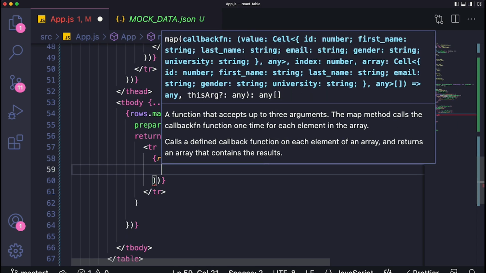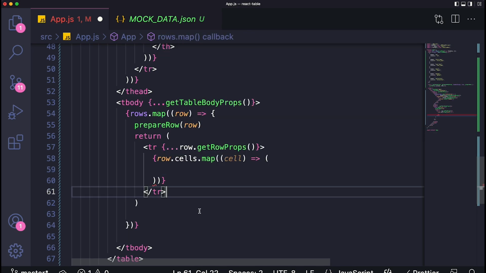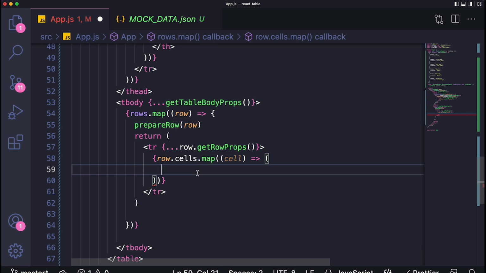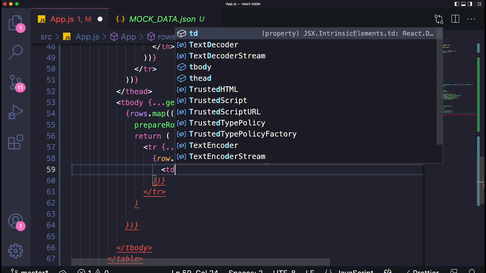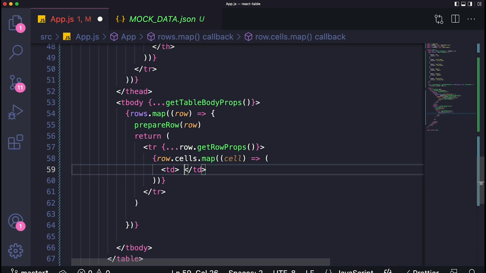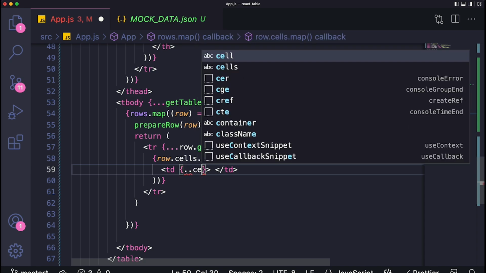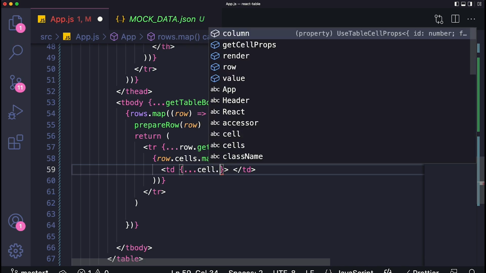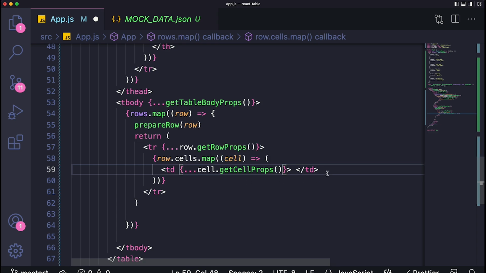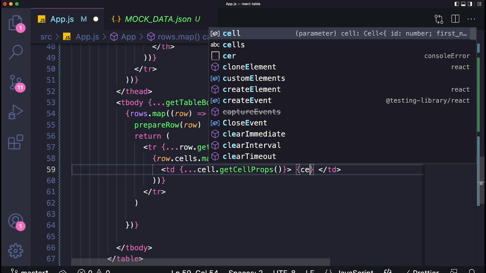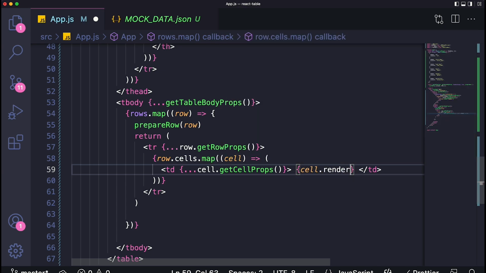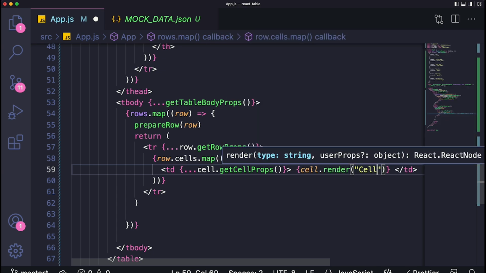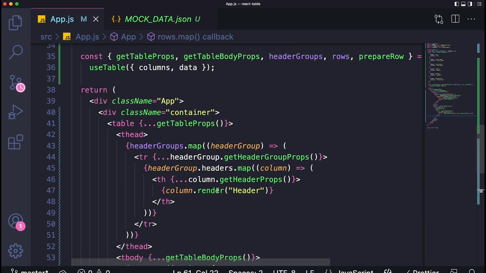with some parentheses, right? So for each cell, what we return is a TD, just like this. And in each TD, we do have to get some props. Now, what is it called here? It's cell dot get cell props. And instead of the TD, this is where we render the cell. So we say cell dot render cell, just like this. And this is basically it, actually.